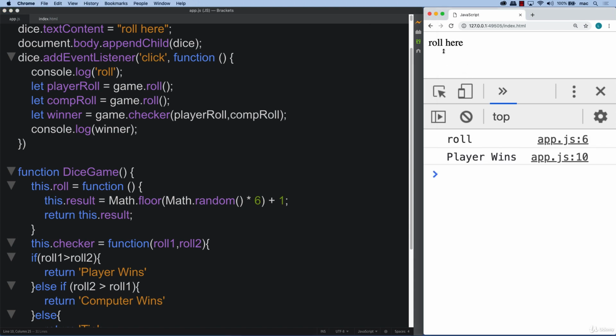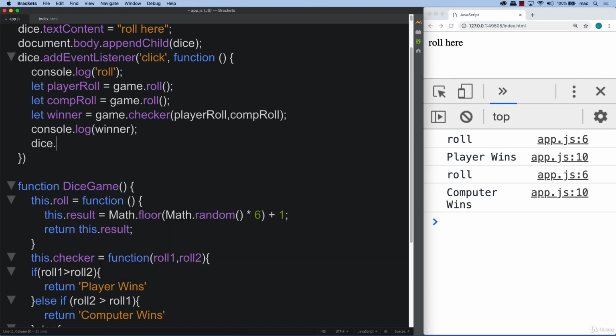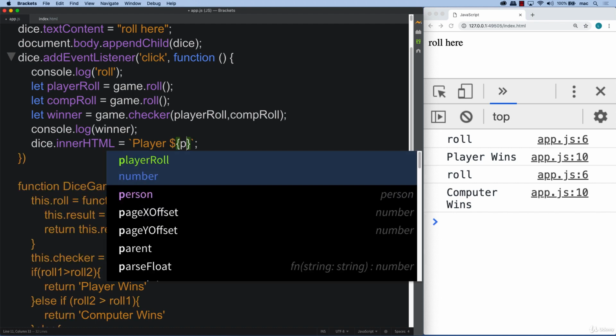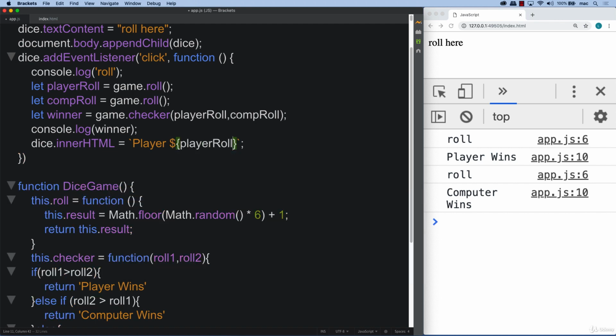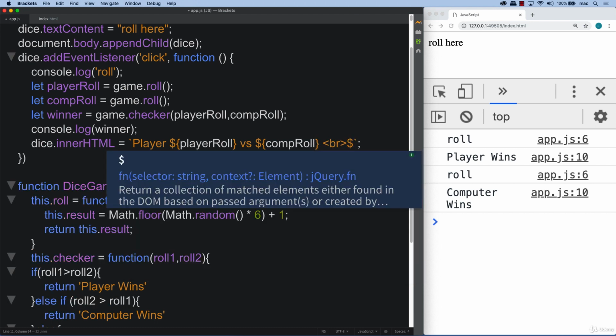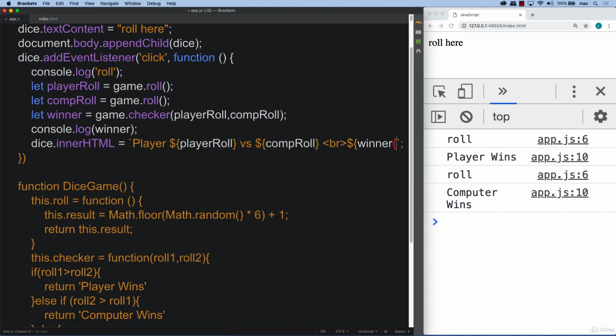So roll here, player wins. Roll again, computer wins. And we should also output those values. So let's take dice, and we're going to update that message so that, again, for those of us that are sharing the game or don't like to look into the console to see what the values are, let's output that and say player, and we'll get the value of the player roll versus, and then this is the computer roll, and that means that whatever the value of winner is, we'll just output that message.